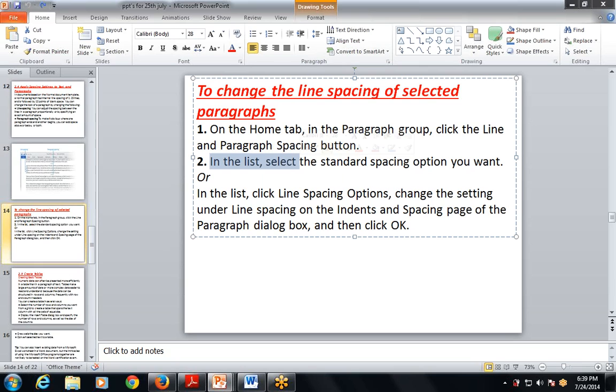In the list, select the standard spacing option you want, or in the list, click on the line spacing options, change the settings under line spacing on the indents and spacing page of the paragraph dialog box, and then click on the OK button. Means you can change the look of the paragraph by giving the margins of the line.